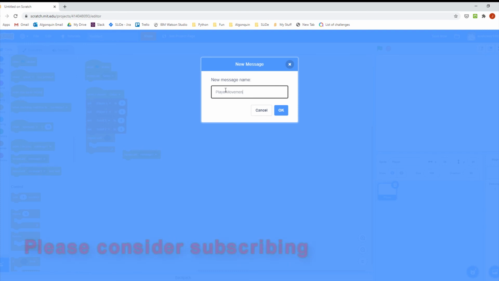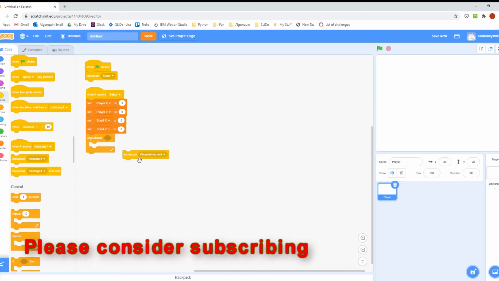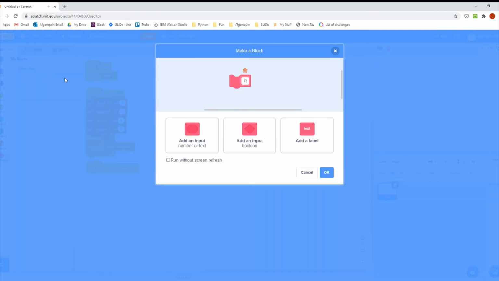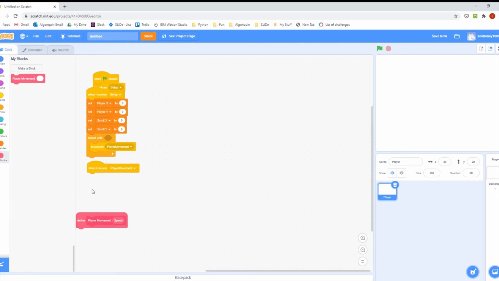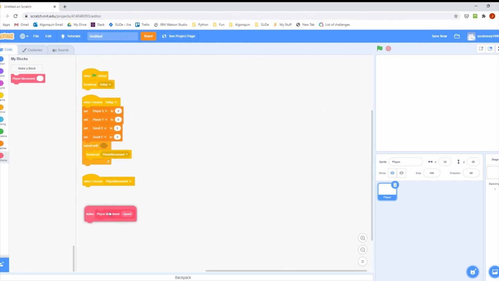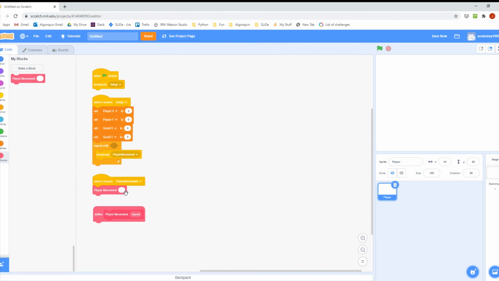So that's pretty nice. So player movement. We're going to put that in, and we're going to get when I receive player movement, we're going to make a block. We're going to name it player movement. And you're going to select run without screen refresh, number input of speed. And you're going to bring that down. So that's pretty good. I'm going to leave it like that. And when I receive player movement, we're going to do player movement, and you input your speed there. I'll put 4, which is one of the most basic things.